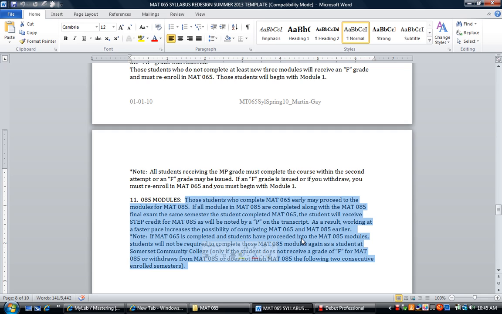Let's say that you don't finish all the modules, and just say you finish only one module in 065, or let's say you finish 65 and you're working on 85. You just finish one module there. Well, that's just one less module that you have to do next semester when you take that class. So, in theory, and we've seen this happen, if you're a 055 student, you can actually finish 3 classes for the price of 1. And your instructor will explain that more, hopefully the first day of class and throughout the semester.